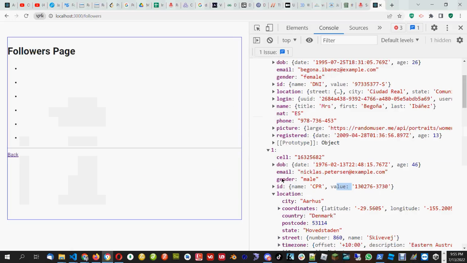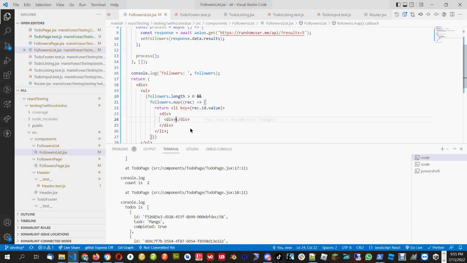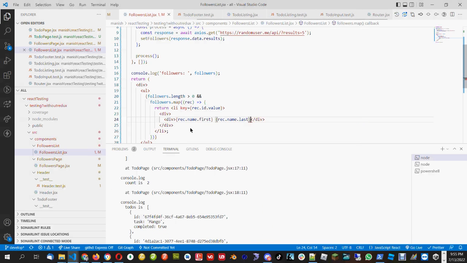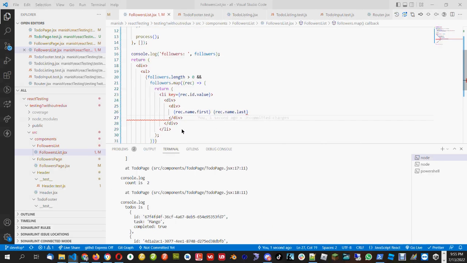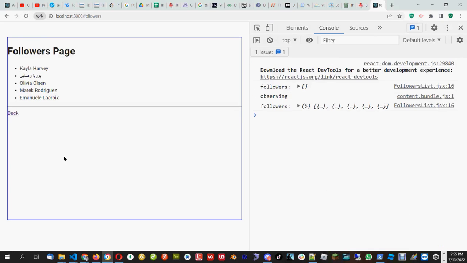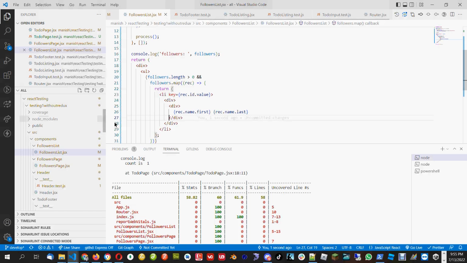So here I will put the name. So name will come under name first and last. So here I'll say rec.name.first, rec.name.last. Okay, so this is the name I put. So you will see the names are coming here like this. First one is not coming correctly. Yeah, now it's coming. So these are the names of my followers.